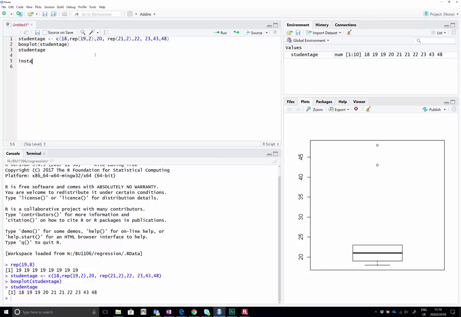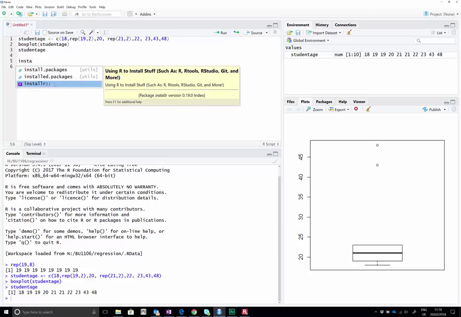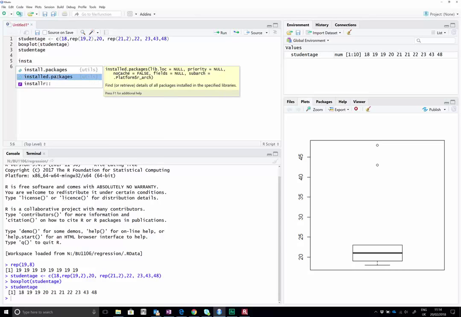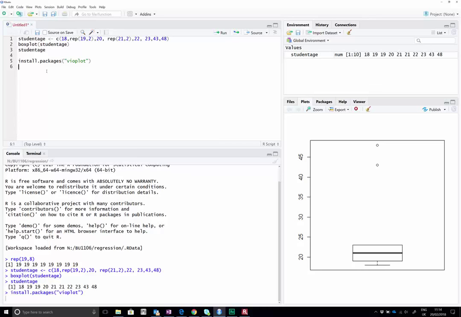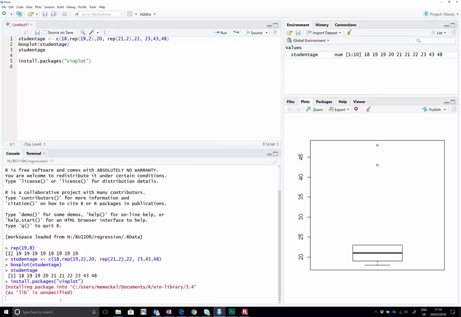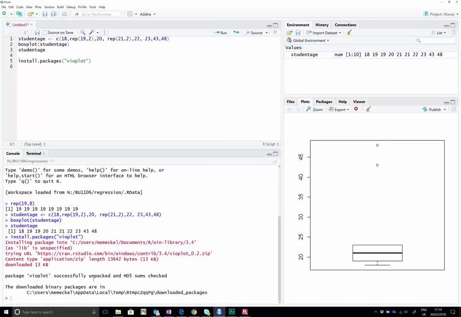Install package. Yay! Look, and I just keep typing. I just start typing. And as usual, RStudio has this autocomplete function, and it already suggests a few commands for us: install.packages, installed.packages, and install.R. So install.packages, and I said it's called vioplot. So let's see what happens. I'll send it off. Yeah, installing package. Successfully downloaded. Yeah, so it should be there.